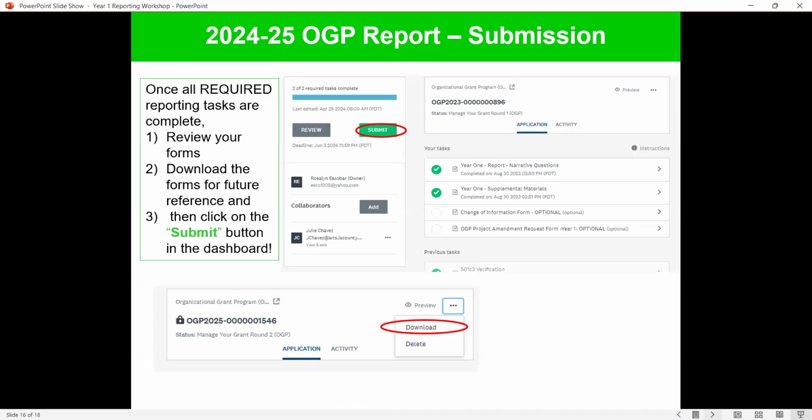And once all of the required reporting tasks are complete, you can review your forms and download them for future reference, and then click on the green Submit button, which is the final step in order for it to actually be recorded in the system. So once you complete the tasks, remember to hit the green submit button. And again, to download copies in future, you'll see the download drop down by clicking on the three dots next to preview in the upper right.